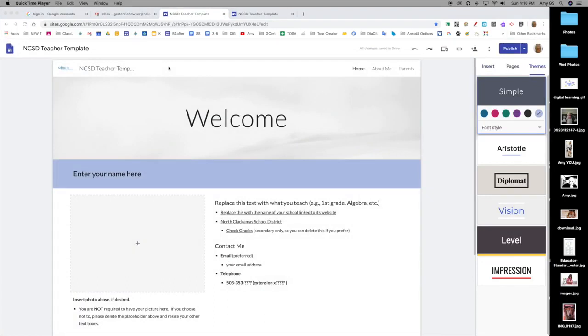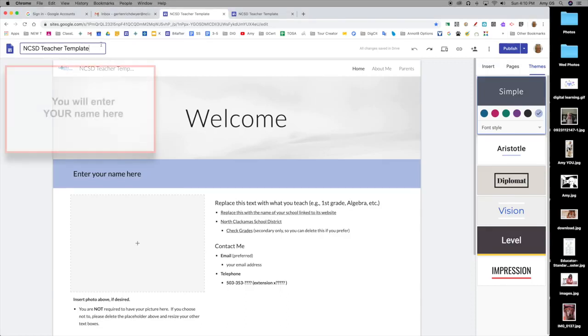Now that we are in your website, we're going to show you how to edit it and change it. The first thing you're going to do, since this is a template, is click in here, and you notice that it's blue, and I can just highlight or delete whatever's in here. I want to title this my last name, so Miss Gertenrich-Dwyer.